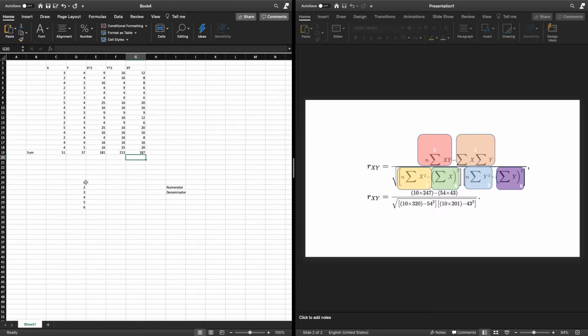Okay, so now I have these numbers down here, and these correspond to these different boxes that are also numbered.